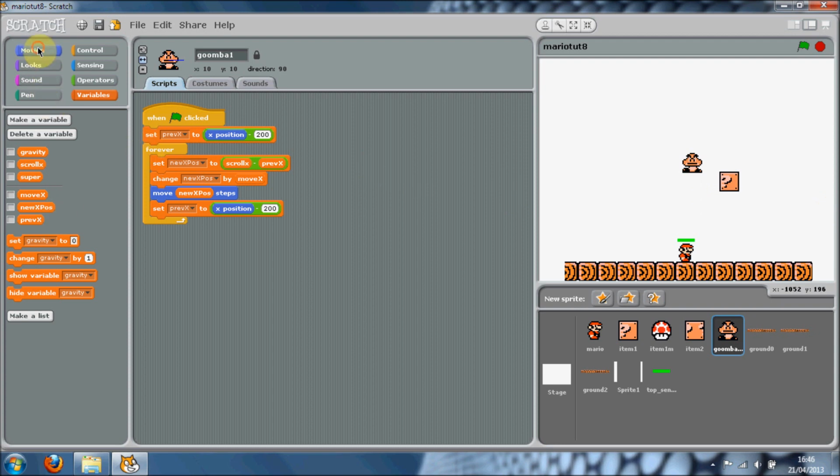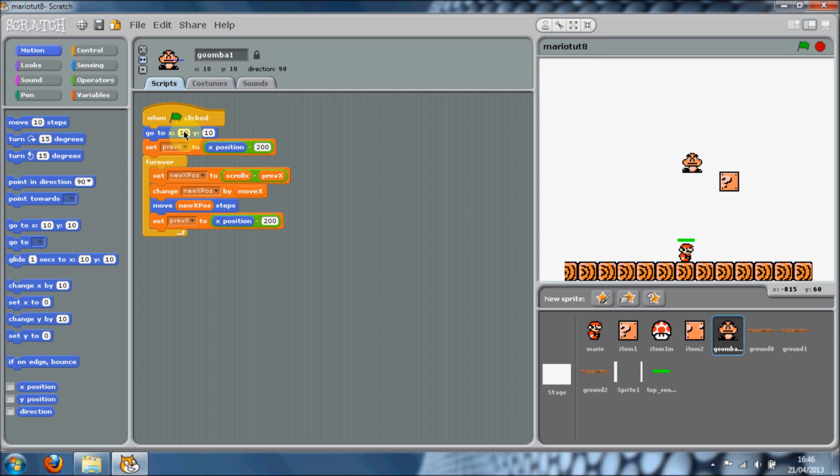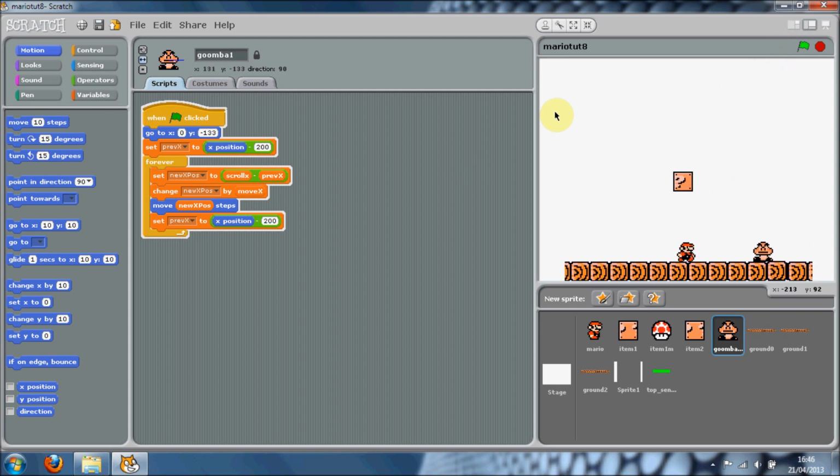And you want to actually, in the motion, just at the start, we're just going to go to X 0, and Y -133, because I believe that's on the floor. And where is it? Move X. Okay, so basically we are just going to get a standing still Goomba there. And now we basically want to move it.